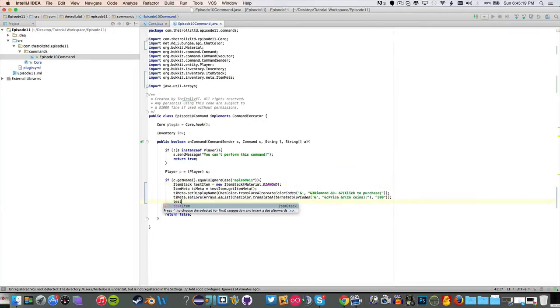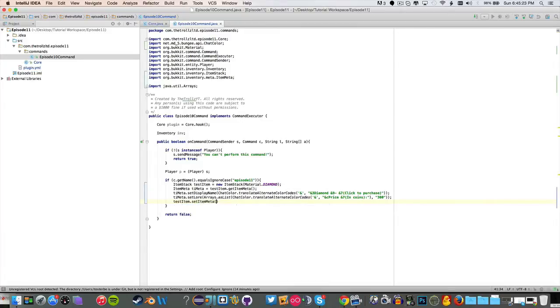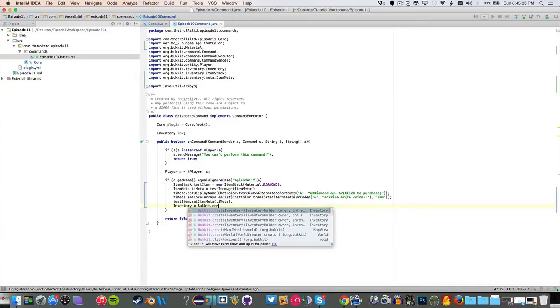So we can easily test for what they click on and see if they have enough. So testItem dot setItemMeta tiMeta, and there we go. Now we just have to do inventory. So Inventory inventory equals Bukkit dot createInventory. Oh no.